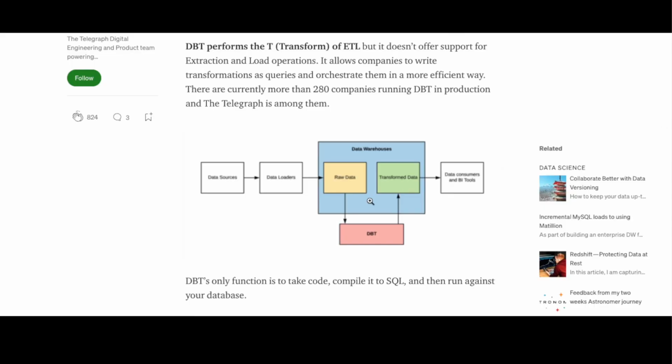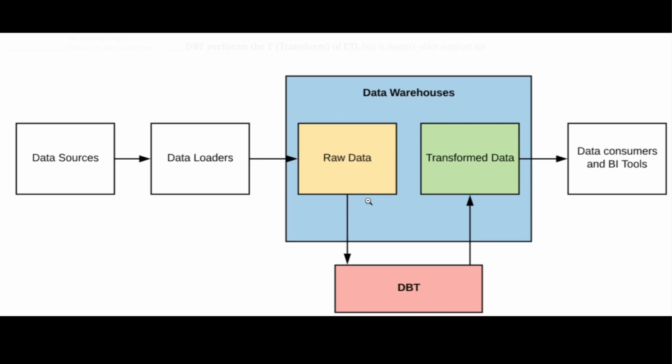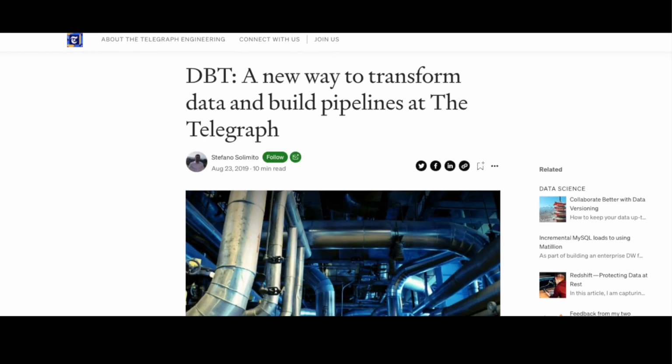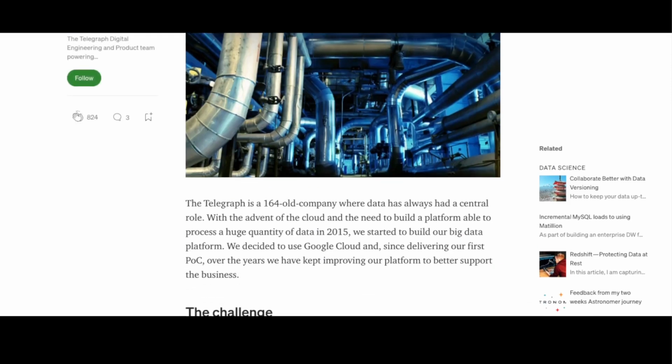So here's what the architecture of the DBT will fit in your system. You might have data coming from one source and getting loaded in data warehouse. Then you can use DBT to transform it and build analytics on top of it. This particular blog is really good if you want to get the idea about DBT. I will put down all the sources in description, so make sure you check it out.